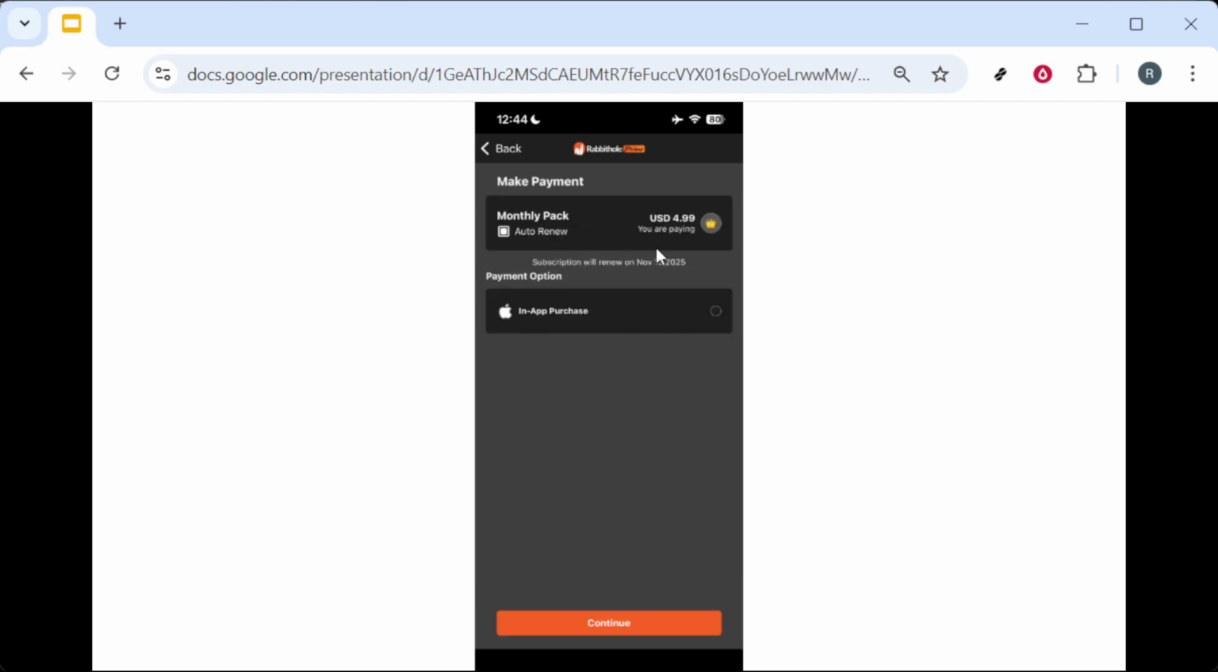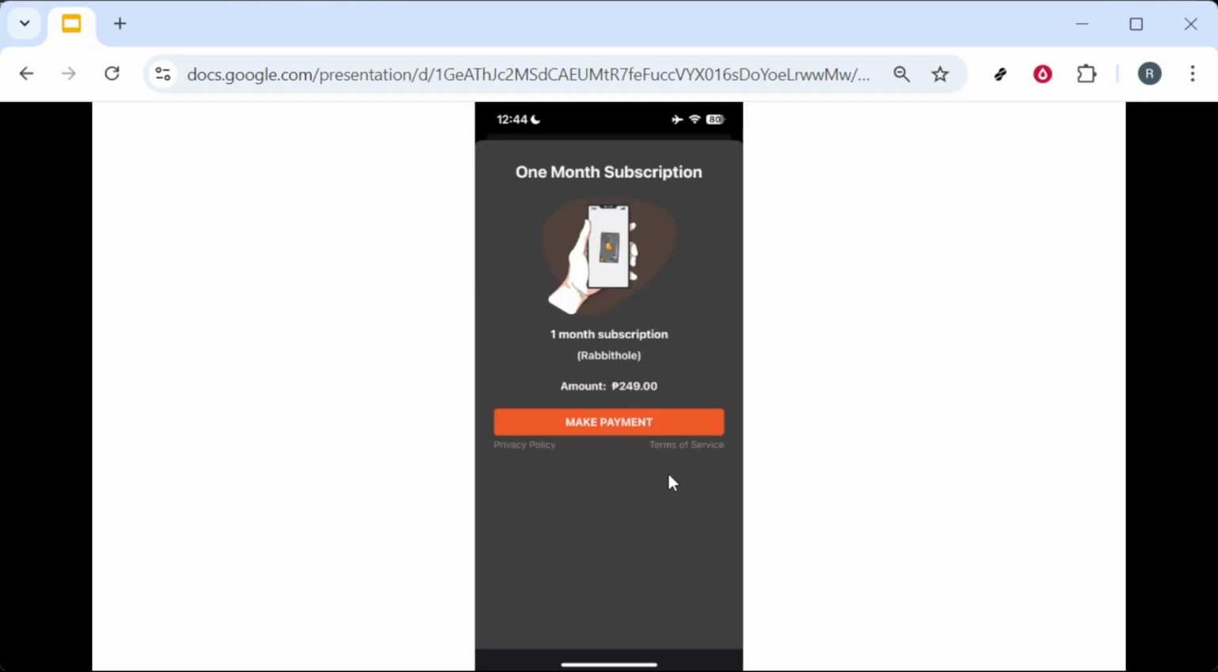Now, choose your payment option. You can typically select a saved card, add a new card, or use an available wallet or app store billing method. Make sure the currency and billing country look correct before proceeding. Tap Continue to move to the confirmation screen. This is a good time to double check the plan, billing interval, and total. When you're ready, tap Make Payment.